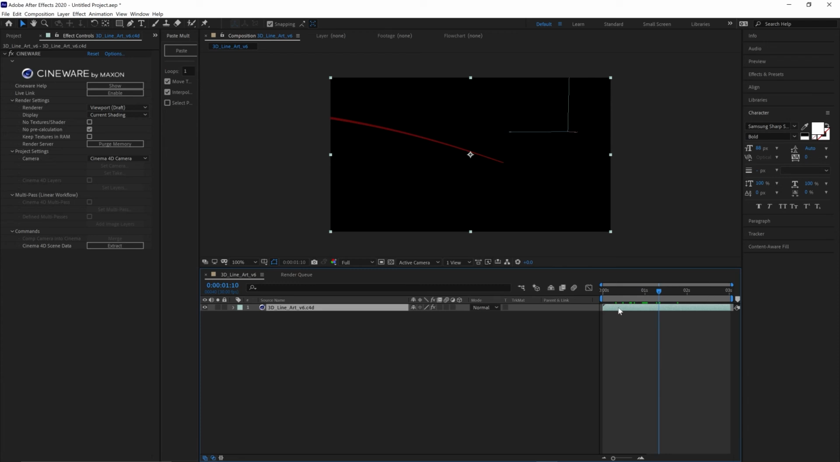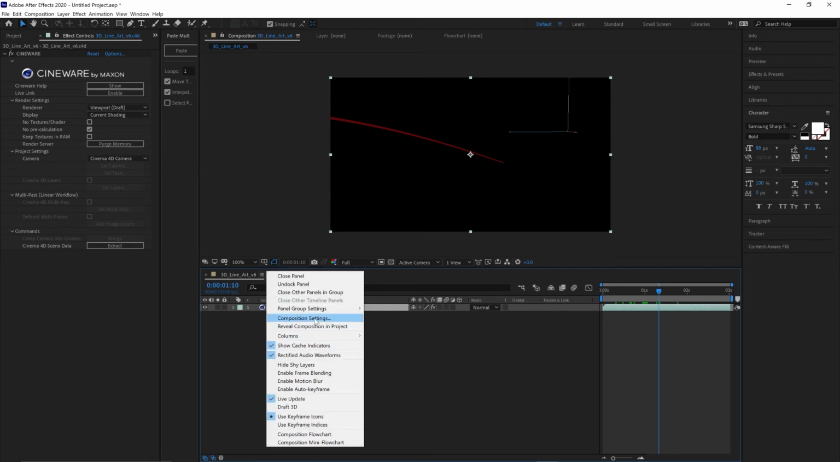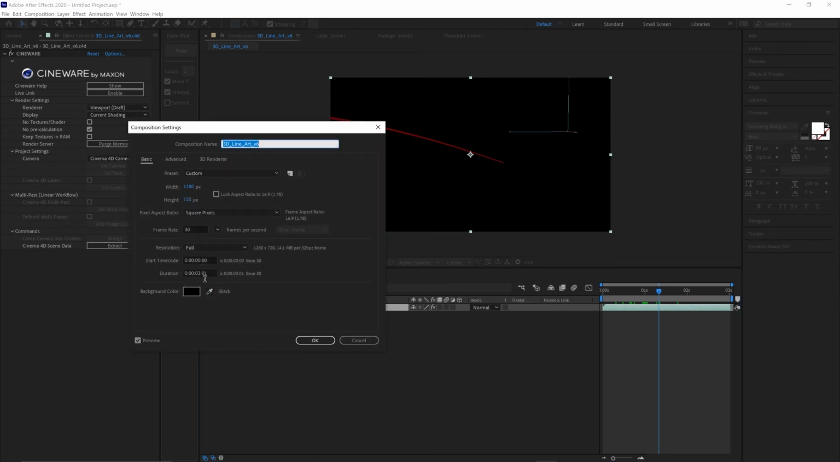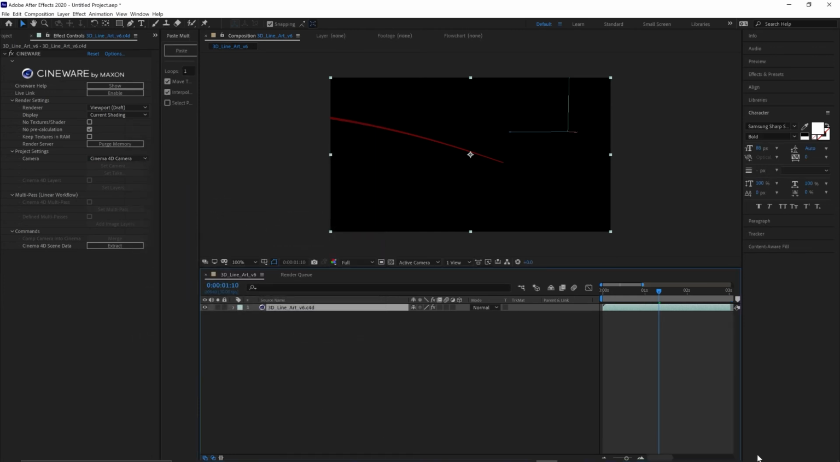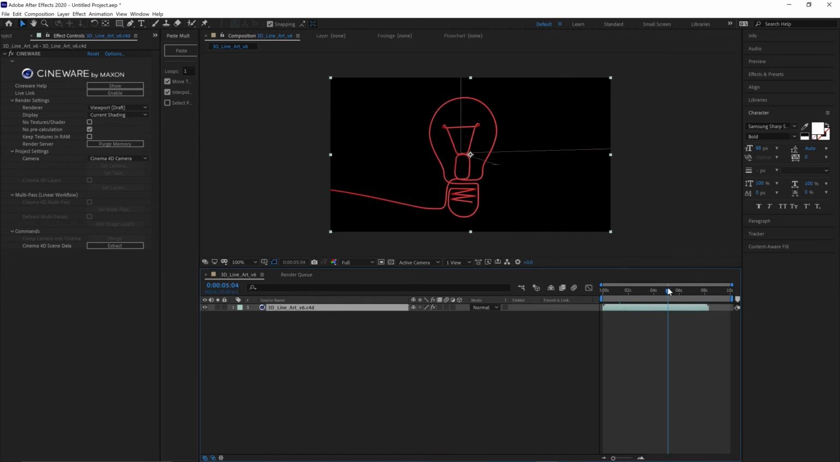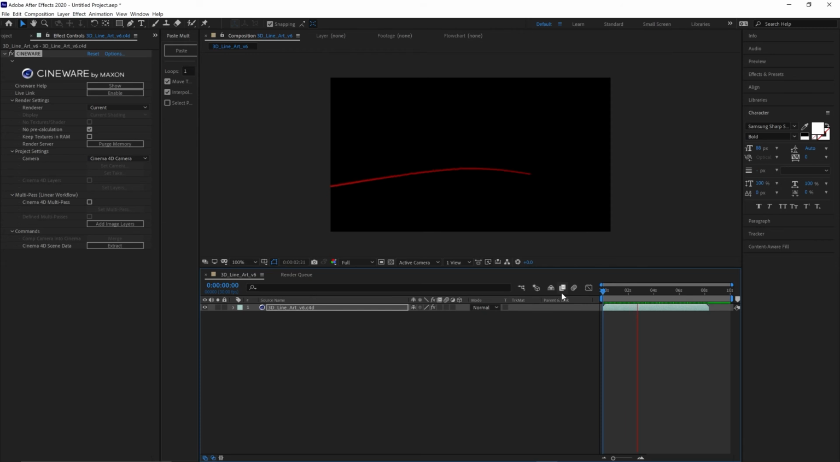We did extend the Cinema 4D project a little bit, so we have to do the same here. So if we go into our composition settings, and we're just going to extend this time, duration, and then we can extend that clip, and then we'll see the whole animation. So there we can see the whole animation.